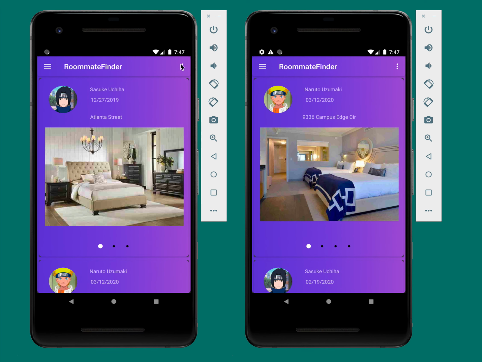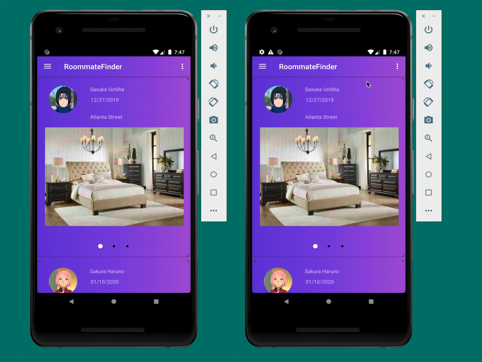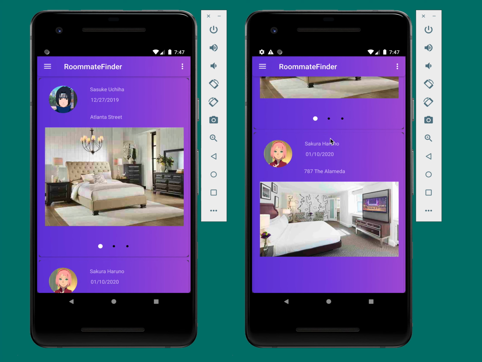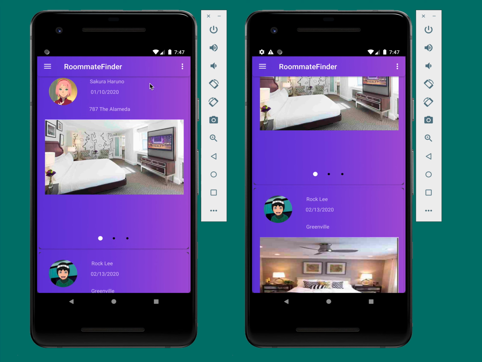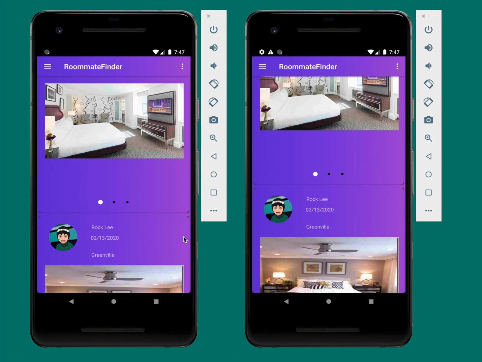Let's try to sort by date, and sort by date here. We can see the list is similar. It's been sorted with respect to date: 2019, 2020, 2020 February. It's the same thing here also.